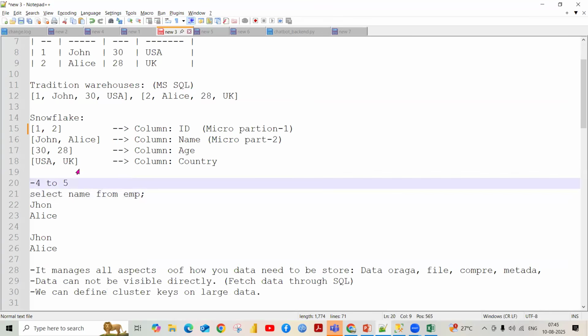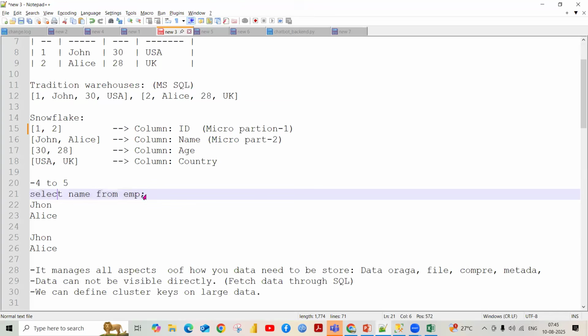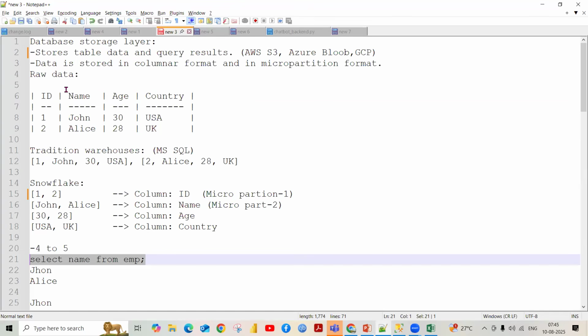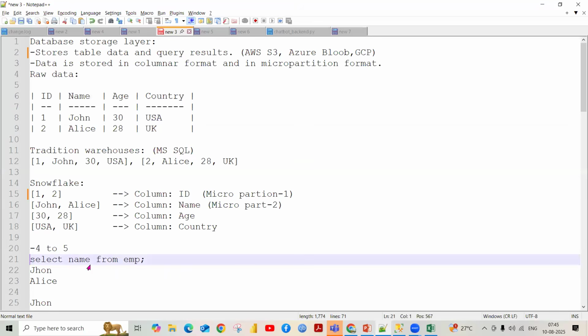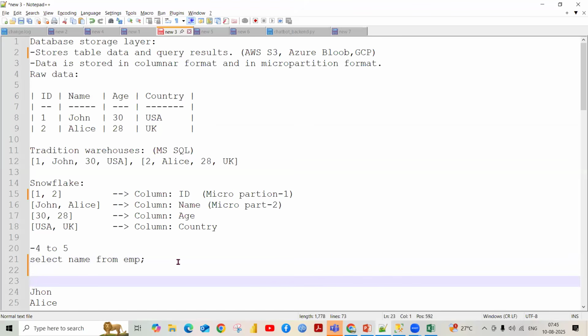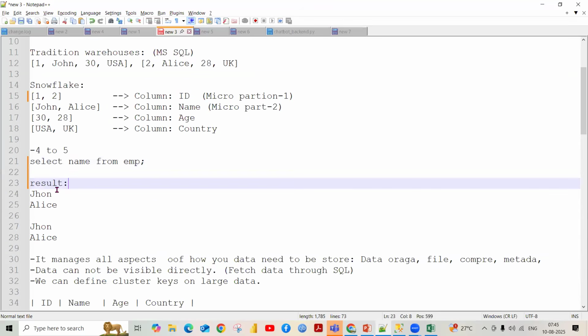For example, I want only to select name from the employee table. Let's consider this as the employee table. You just called only the name column, right? So the result should be like this: John and Alice. This is the final result. You will get it printed.